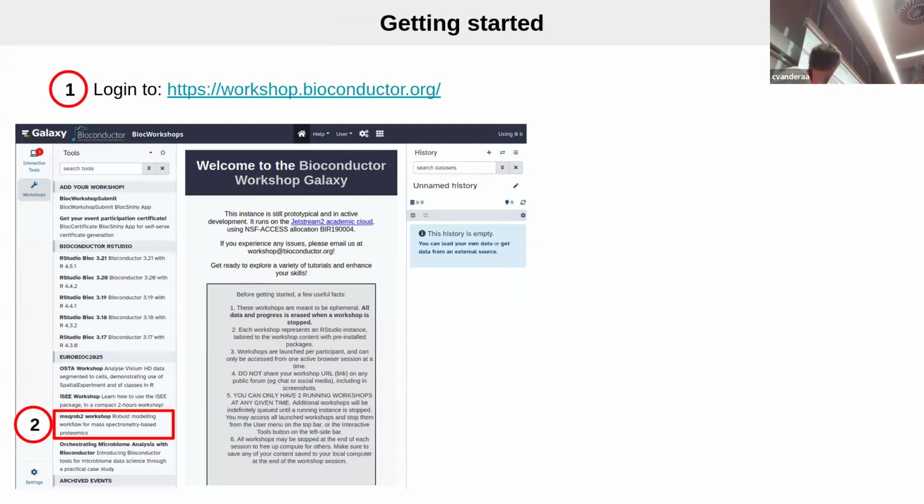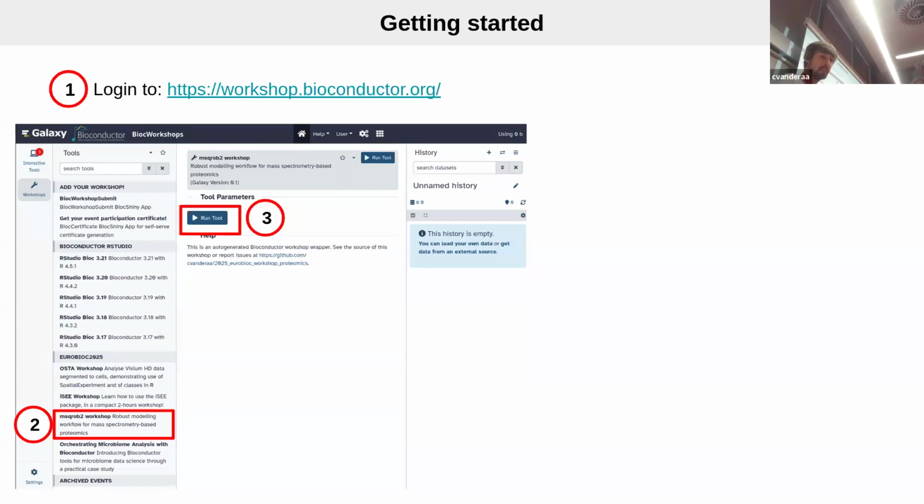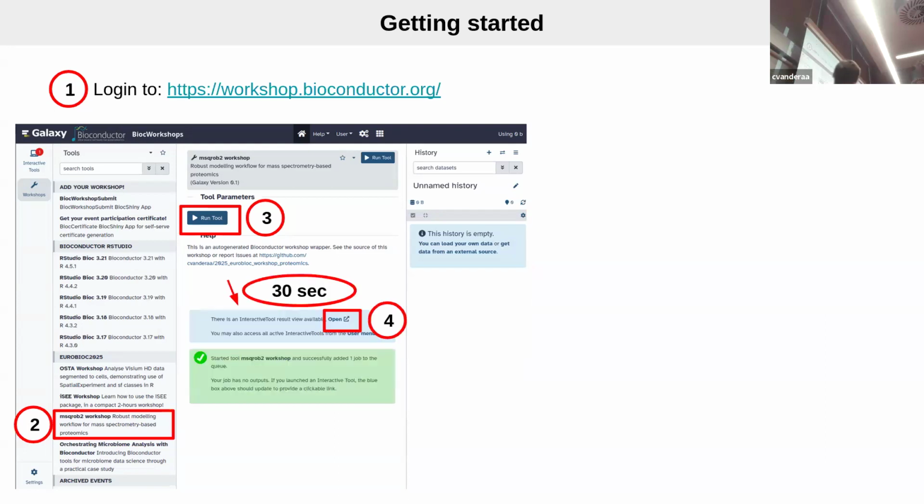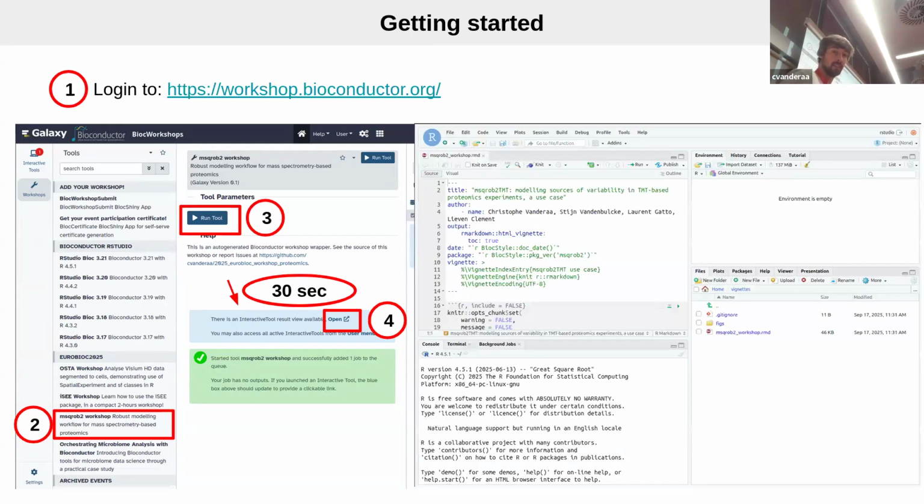For those that are able to attend this page, just click here on the sidebar in workshops. You go msqrob2 workshop. Once you click on that, you'll see the change. Just have to click on run tool. And once you did that, you'll see it will change to these 2 boxes. Then you have this line. It will ask you to wait a bit for the interactive tool to open. And after a few seconds, you will have this link open. And you can click on it.